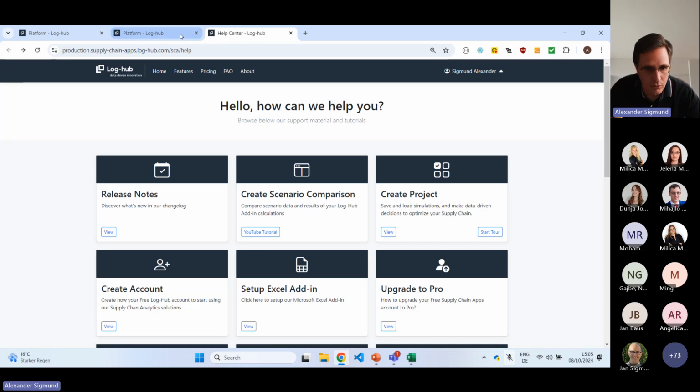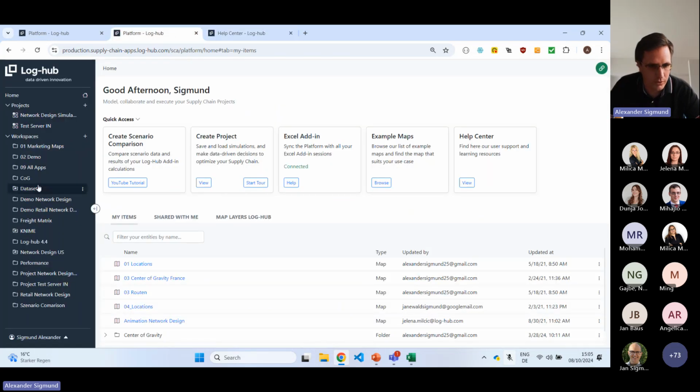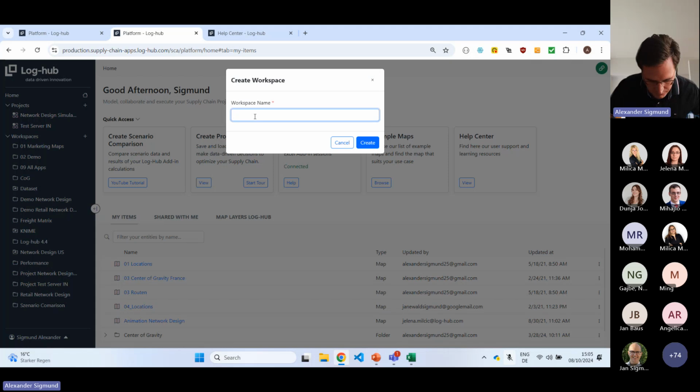Let's go quickly back to the platform, because for our demonstration what we definitely need today is a workspace. Like with nearly all of our applications, you can also use the Inventory Optimization to save the scenario, and this is what we want to do. Therefore, I just create a new workspace for this presentation. Let's call it Lockup 4.4 release updates.